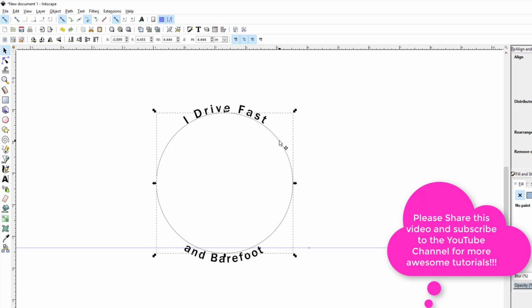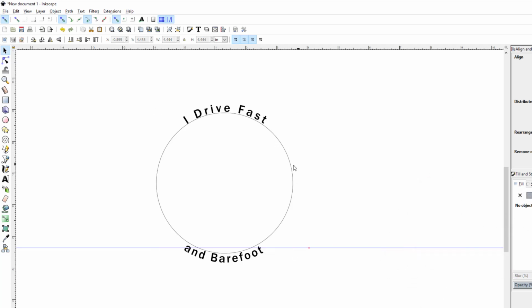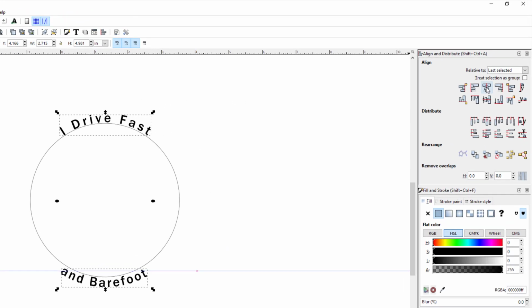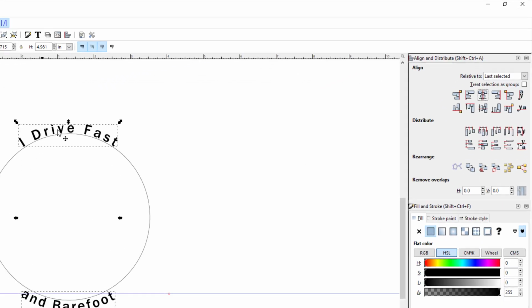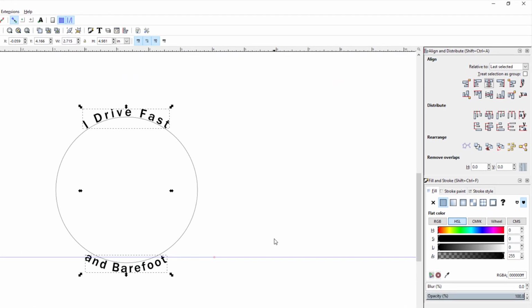All right. So I'm going to go ahead and keep this circle because that's going to be part of the patch that I'm creating. So if I click on that and actually before I do that, let me go ahead and draw an imaginary box around both the text. And you can see that they're both selected. I want to go ahead and go over to the Align and Distribute menu and center them on their vertical axis. All right, so now these are perfectly centered around themselves.